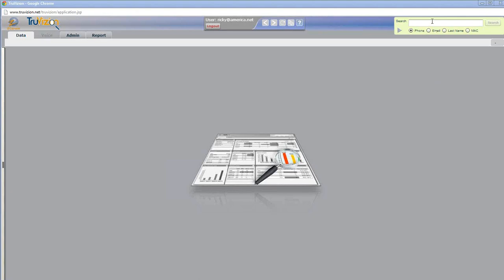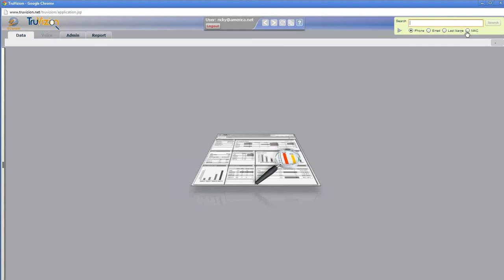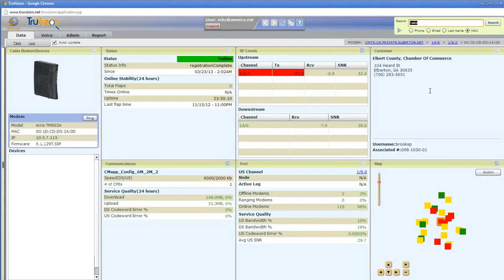So the first thing we see here is the quick query search area where you can query a customer by their phone number, email, last name, or MAC address. I can also expand that if there's more things I wanted to query by, such as their address, city, business name, IP address, different MAC addresses, including the CPEs. So there's more information here. But in this case, I'll just go ahead and query this customer by their MAC address, and I will search for that.